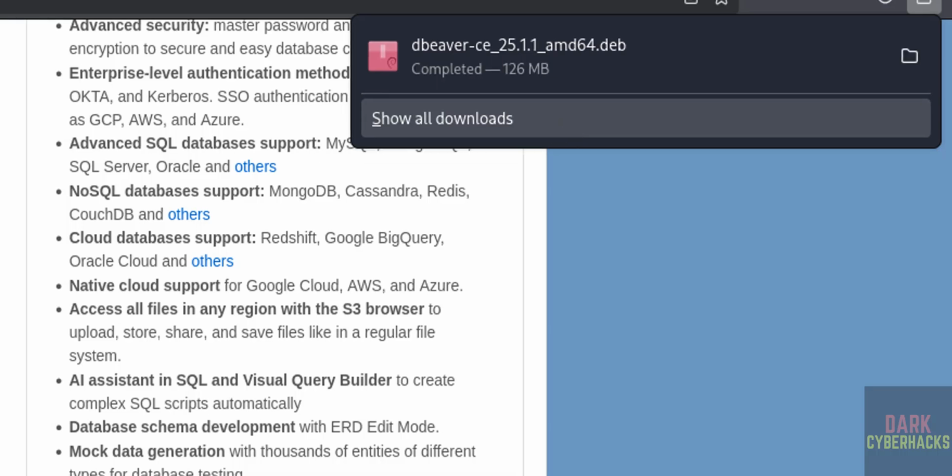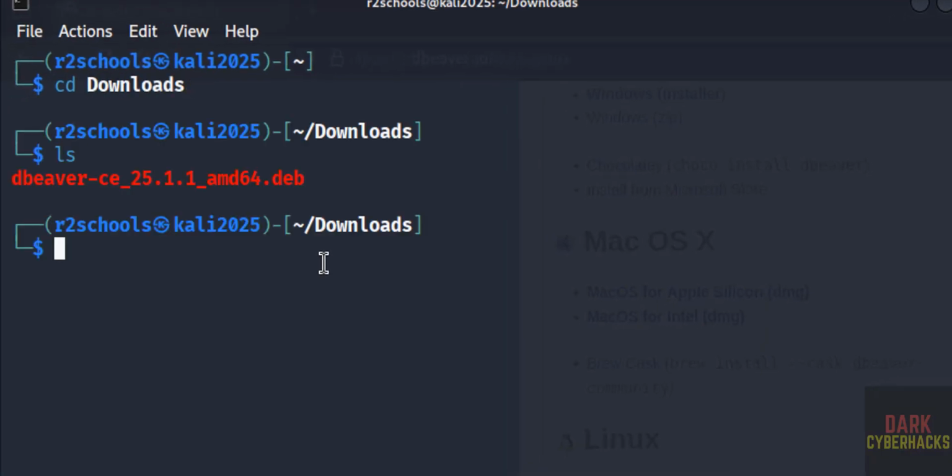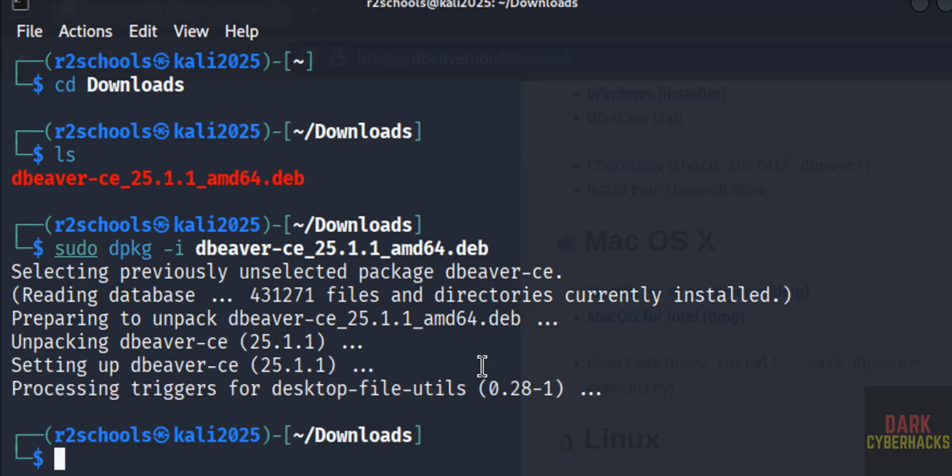See, the download is completed. Now go to terminal, cd Downloads, ls. See, here we have the DBeaver CE, meaning Community Edition, Debian package. We have to install it. sudo dpkg -i db, press tab to autofill the Debian package name, hit enter. See, we have successfully installed.